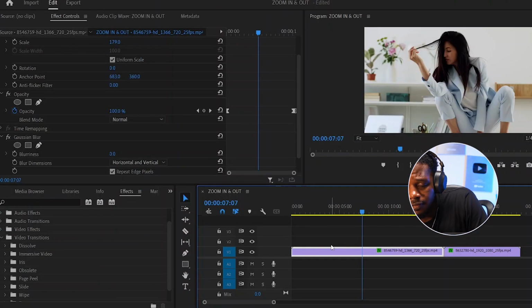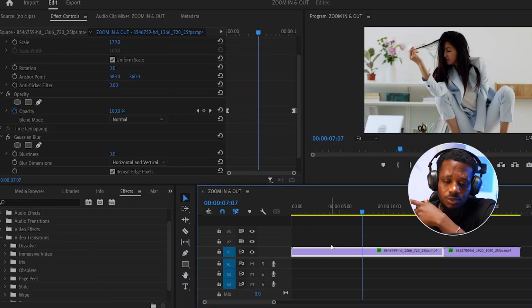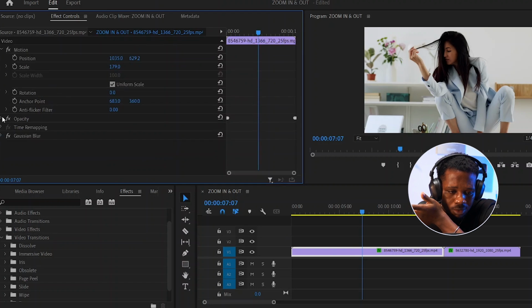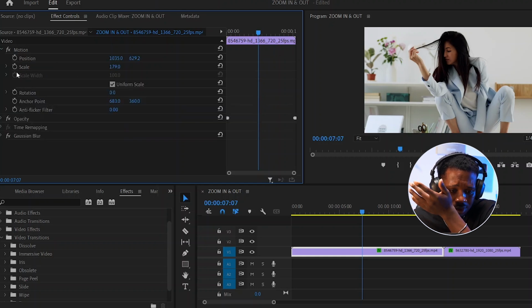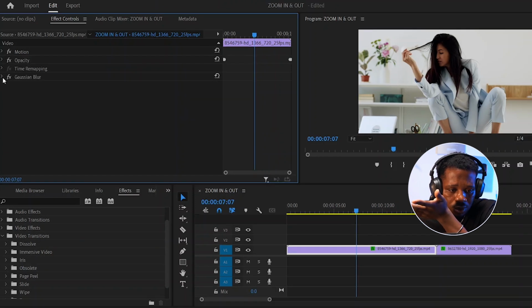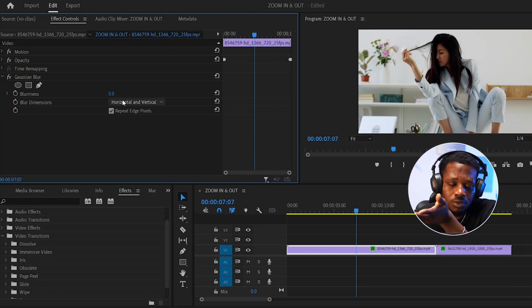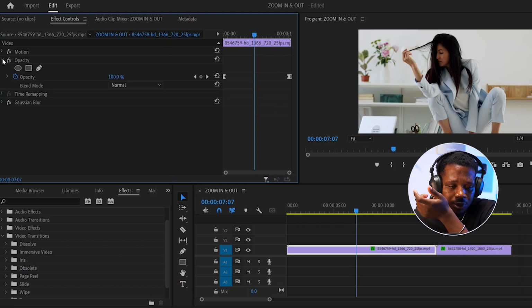A tip I will give you for this effect control panel is that whatever effect you put here, you can collapse each of them, so it does not look bombarded or confusing. Just look at the way I collapse it. Now if you want to work with just the position, scale, rotation, you can just expand it and work on it. If you want to work on the Gaussian blur, you expand it and work on just the Gaussian blur. If you want to work on the opacity, you expand and work on just the opacity.